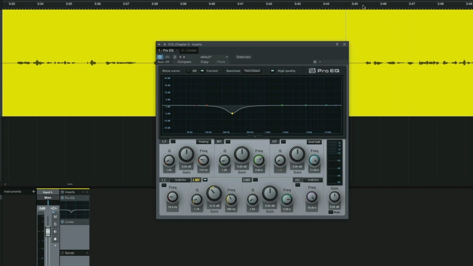Now let's give it one more listen, and I'll bypass the plugin and then turn it on.